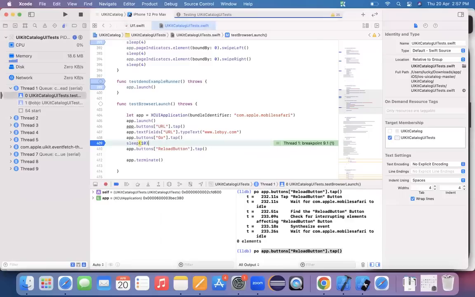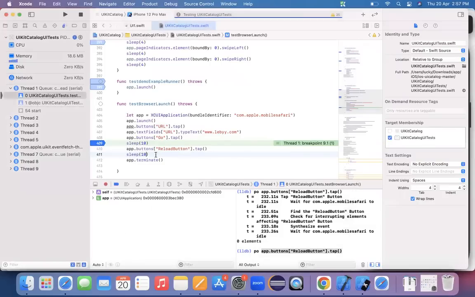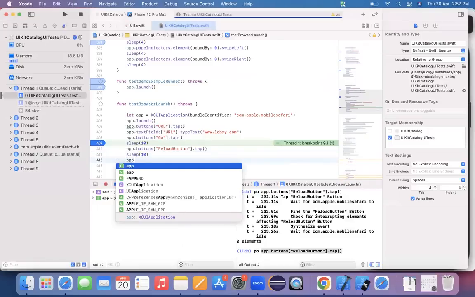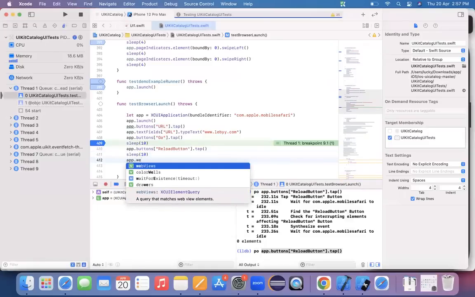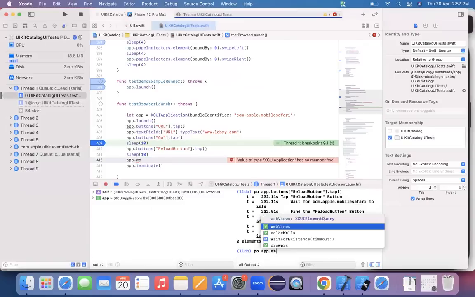Now place it. And after that, add a sleep command for a few seconds. Perfect. Now after this one, I just want to terminate my browser. Maybe you can get the title also. So here, app dot, and it's a web view basically, right? So let us do PO of app dot web view.